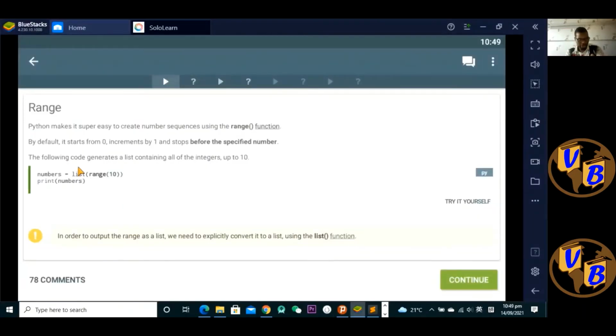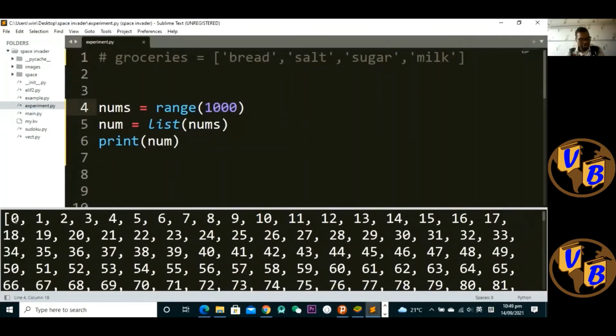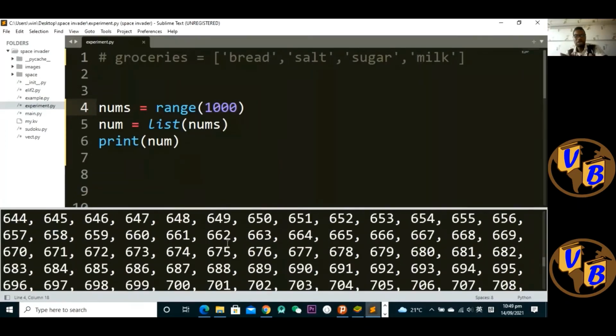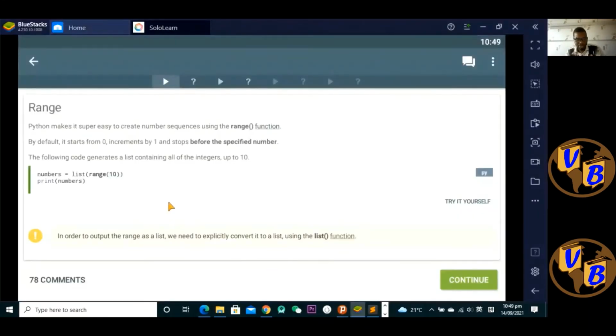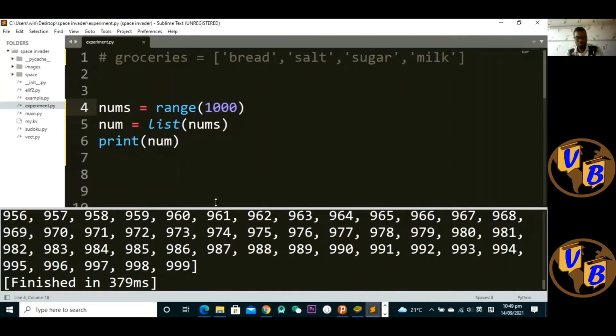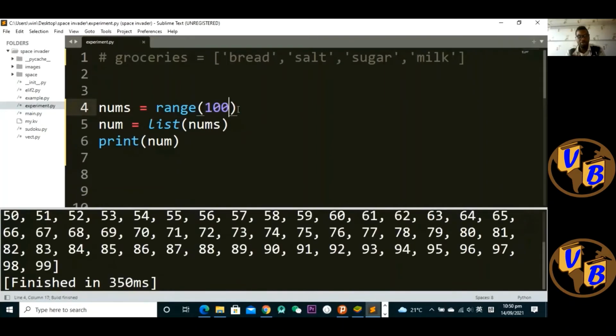By default, it starts from 0. So this list starts from 0. And then it increments by 1. Are these numbers incrementing by 1? Yeah, 0, 1, 2, 3, 4, 5, and so forth, up to 999, and then it stops before the specified number. We specified 1,000 and it stopped just before 1,000. If we had passed in 100, save and run, it stops at 99, just before the specified number. This is how the range function works.